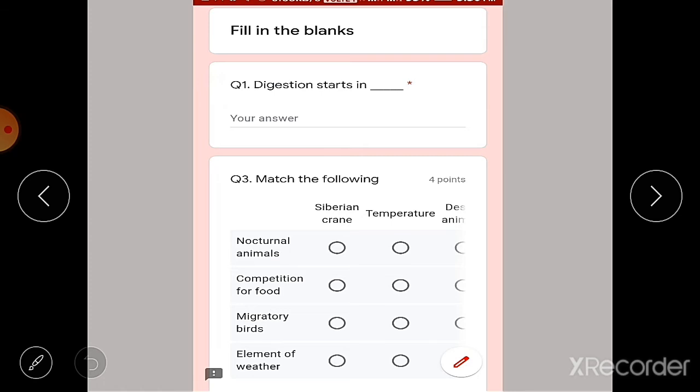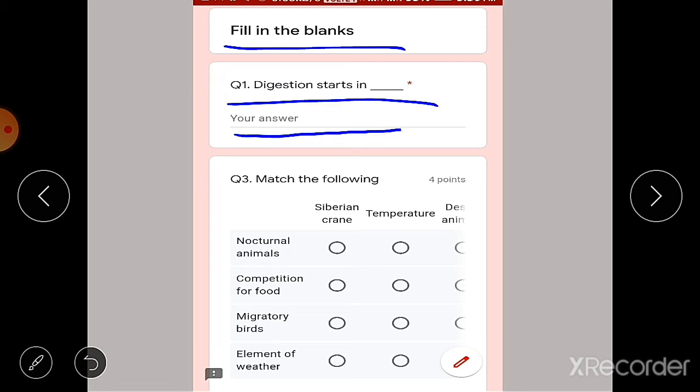So for fill in the blanks or other questions where you have to type the answers, suppose this question is there: fill in the blanks, and this is the question, digestion starts in. Now you have to answer here, this is the space where you have to type your answer.